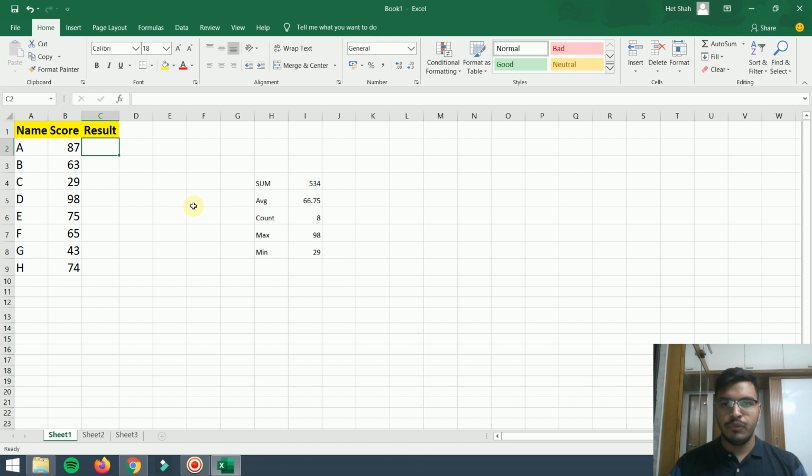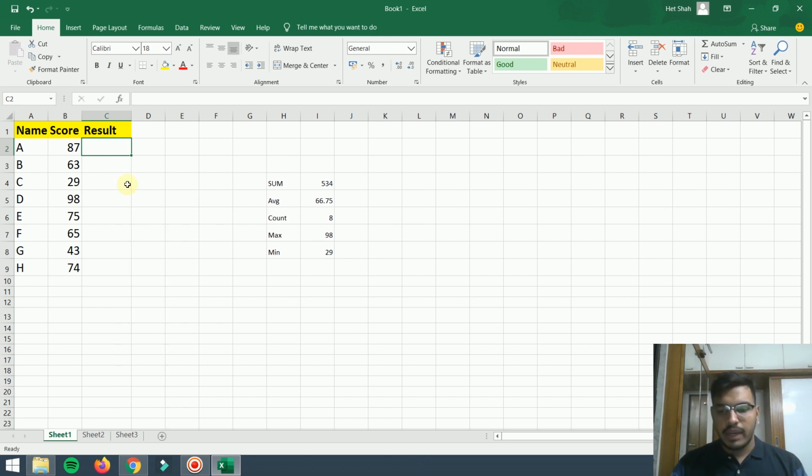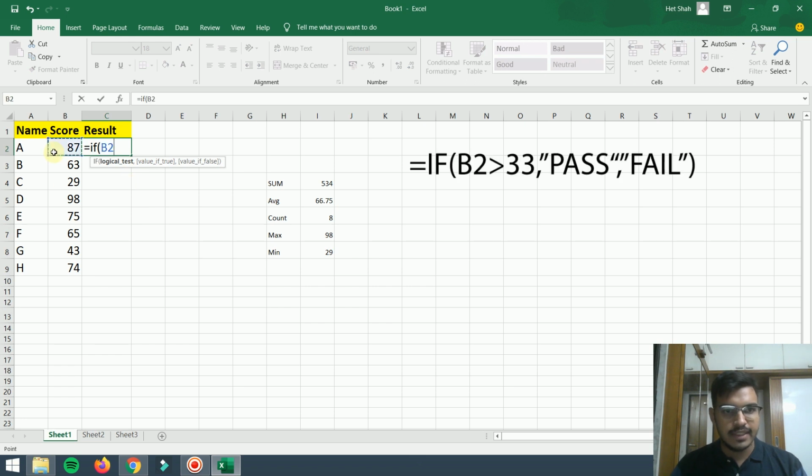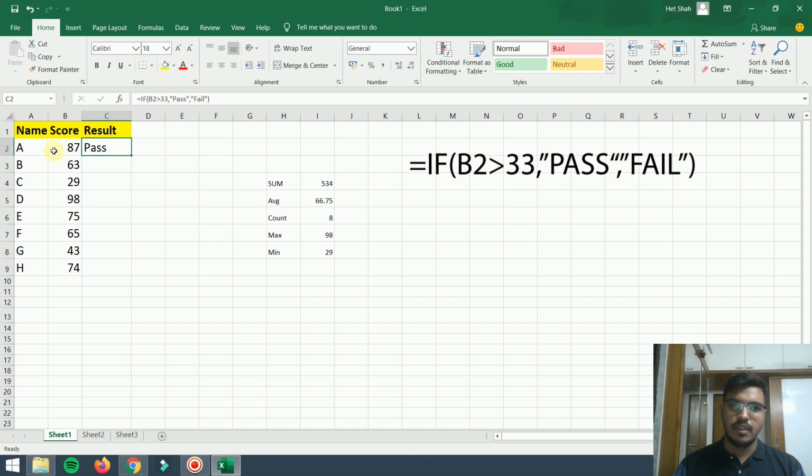Now what I want is to check if the student has passed or not. For that I will use the IF function. I will write IF, bracket open, select this cell, and give the condition: if this score is greater than 33, I will write Pass. Pass is a string, so I will write it in double quotes, or else comma, Fail, and enter. See, it's coming.